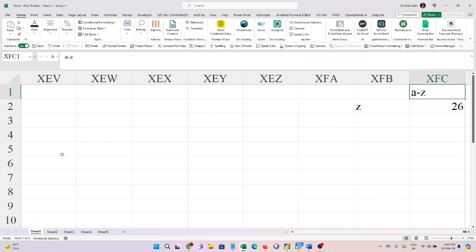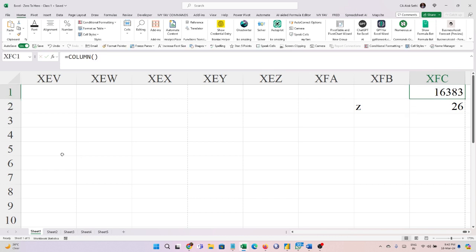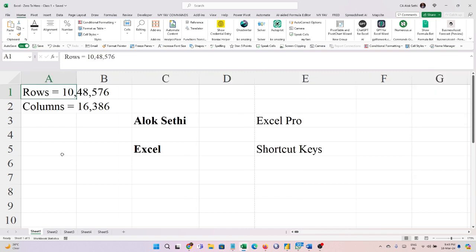Now, if I want to find out what the number is, there is simply a function in Excel called COLUMN. Most of the people don't know this. So it is giving me a number. Now what is that number? 16,383, isn't it? Correct. So 16,383 is the number of columns which are there in Excel. So these many rows and these many columns.